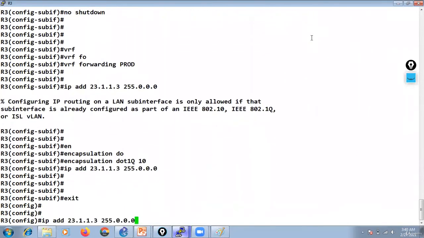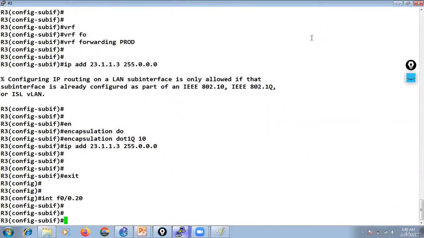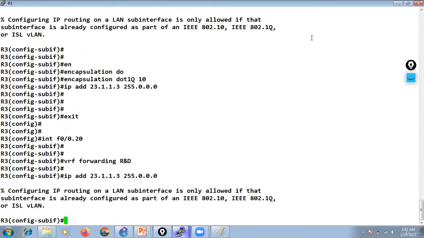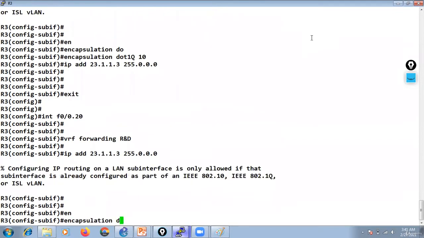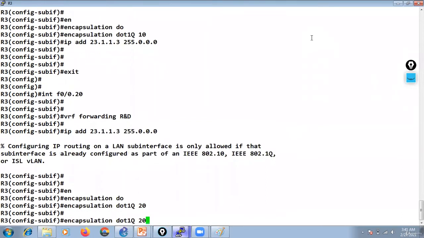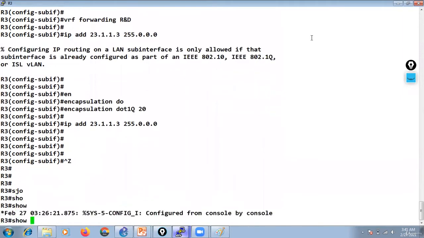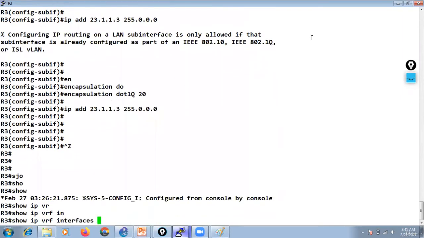Same we will do for the second sub interface, that is 20, which we are going to use for our R&D department. We'll set the VRF here. Now give it the same IP address, as we don't have any more IP addresses as per our requirement. Give the encapsulation first. Now the IP address, show IP VRF interfaces.